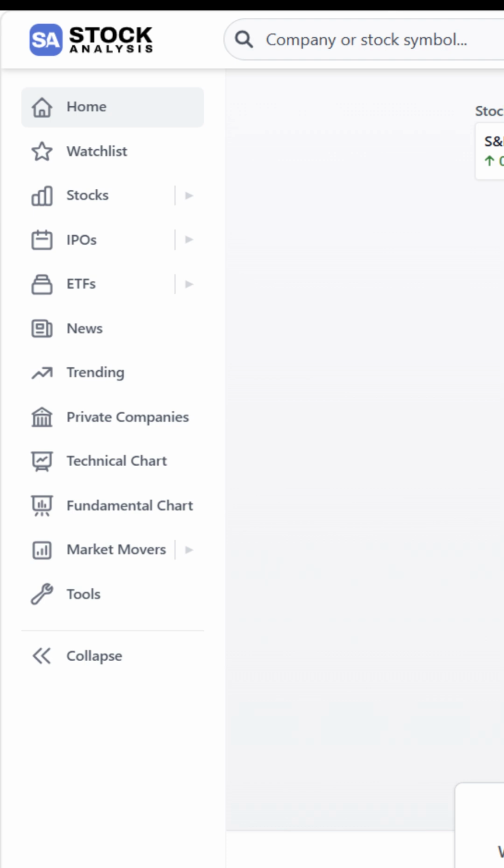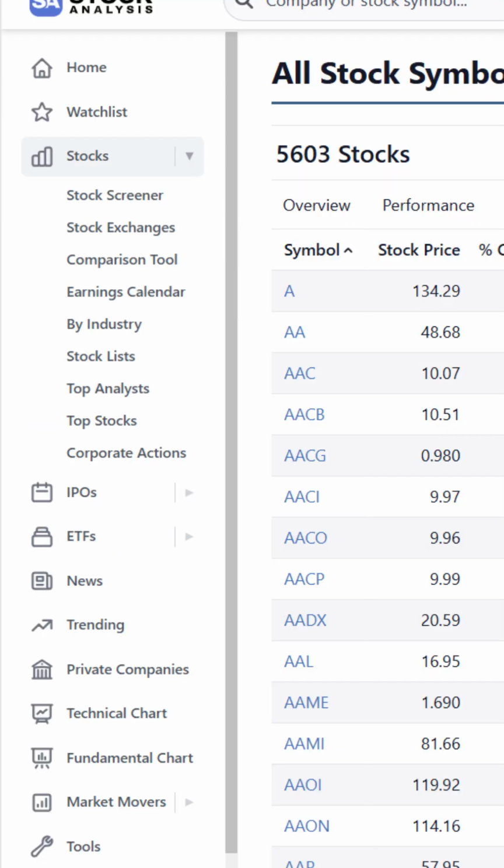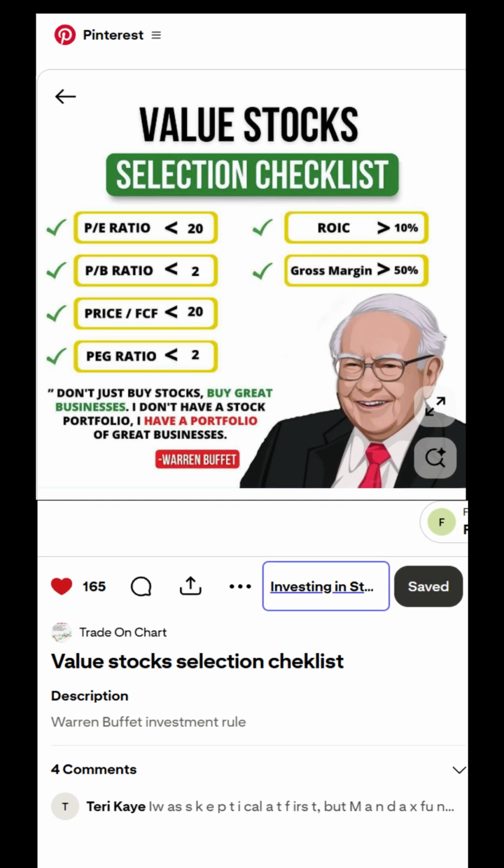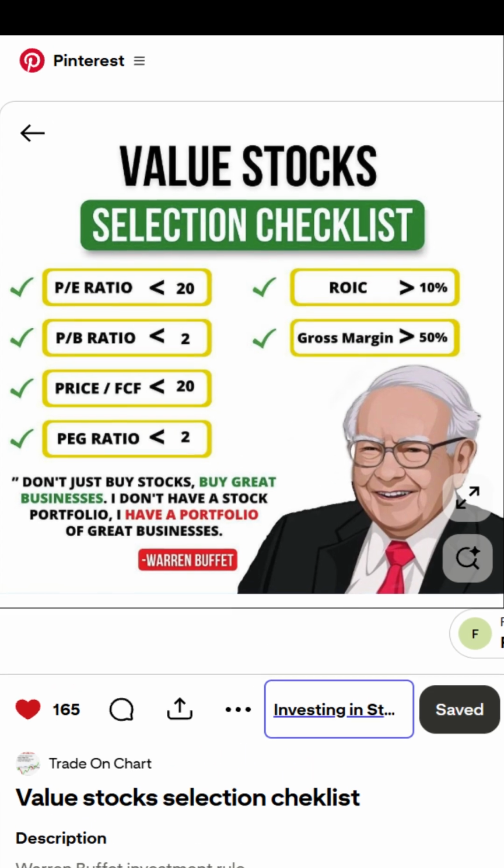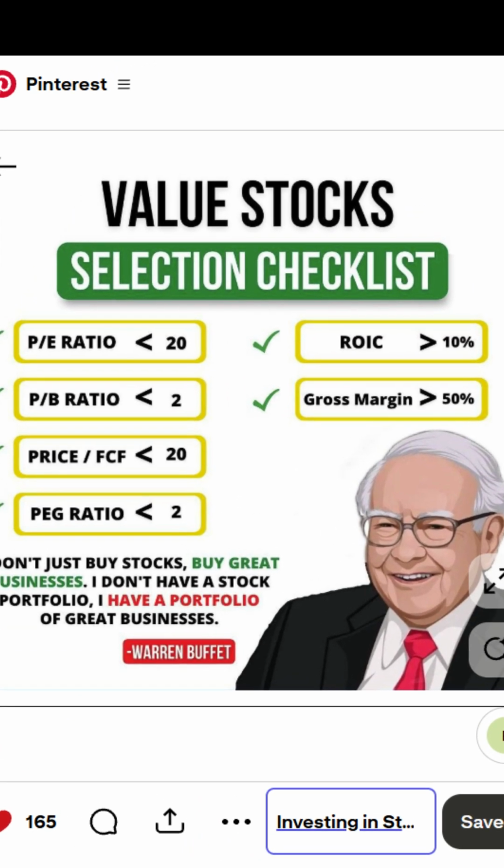Sign into your Stock Analysis account, if not already signed in. Then on the left-hand navigation pane, choose Stocks and then Stock Screener. For this screen, we'll need the price-to-earnings ratio, also called the PE ratio, the price-to-book ratio, which is also the PB ratio, price-to-free cash flow, or price-to-FCF, the PEG ratio, return on invested capital, or ROIC, and the gross margin.